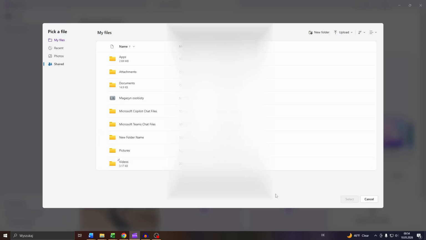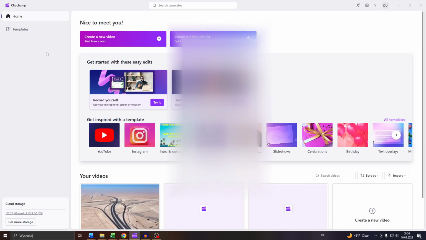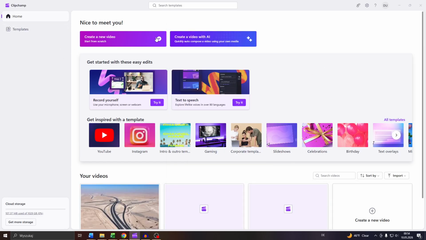Once you have selected it, with your left mouse click into select in the bottom right, and then the given video project will be opened here through the video editor guys. So that's how it works.